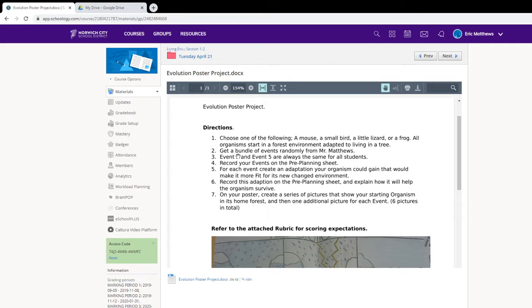You're going to have then 5 different events that occur. For each event, you're going to have to create an adaptation that your organism could gain that would have made it more fit in this changing environment, more likely to survive, more likely to reproduce, and pass that trait on. These are going to be cumulative. So one is going to build on the next.